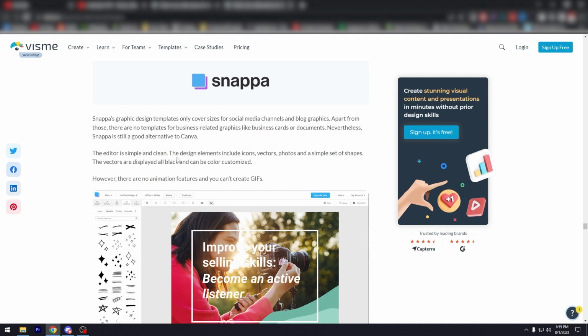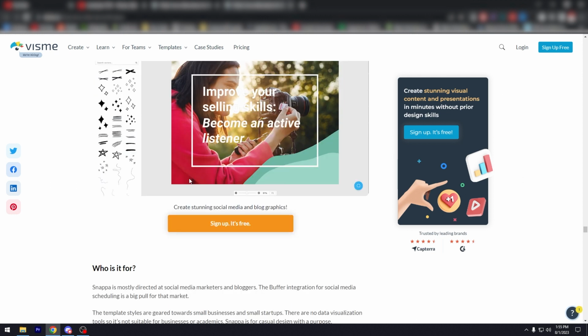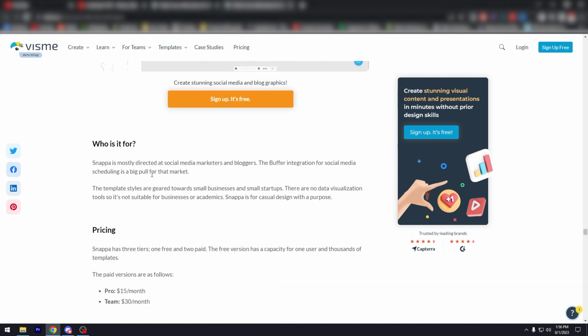The editor is simple and clean. The design elements include icons, vectors, photos, and a simple set of shapes. And there are no animation features, so you can't make GIFs. So who is it for? Snappa is mostly directed to social media marketers and bloggers. The Buffer integration for social media scheduling is a big pull for the market.